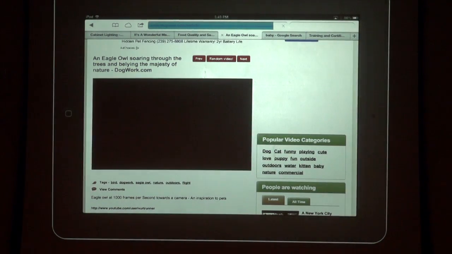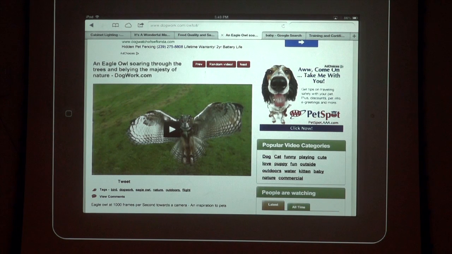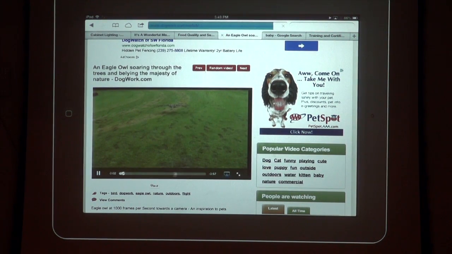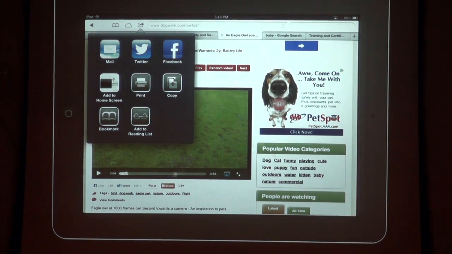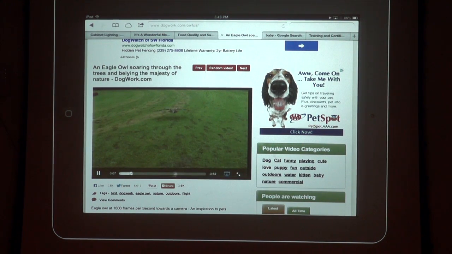But the way to create a shortcut to a web page button is, if you're on the web page and you tap on the sharing arrow at the top, one of the options you'll have is Add to Home Screen. And what that will do is put a button on your home page, along with your app icon buttons, to take you back to a certain web page.